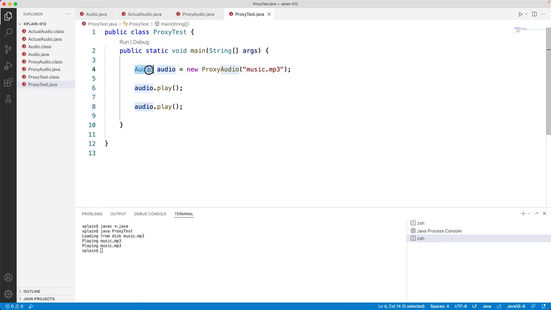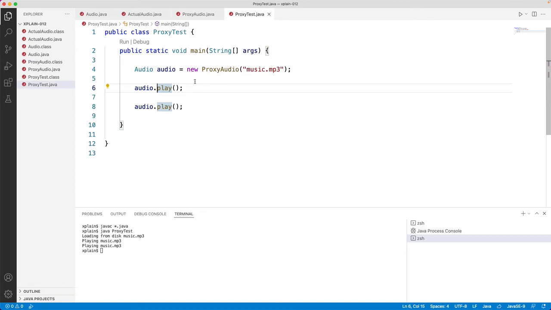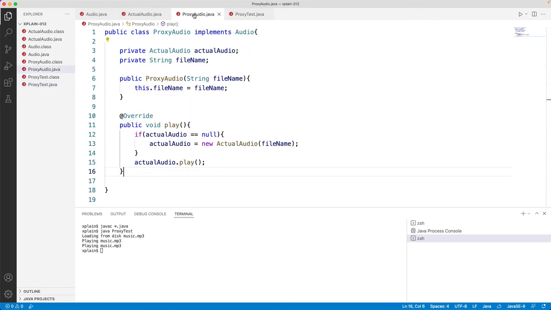First, when we created the object ProxyAudio, we got the audio, and using this audio object, we are playing. For the first time when we do that, it will use the ActualAudio class and it will execute loadFromDisk, and it will print the statement loading from disk. Second time when we say audio.play, it will go into the ProxyAudio and check whether the ActualAudio is equal to null. Then it will see that it's not null. Then it will go here and directly play.